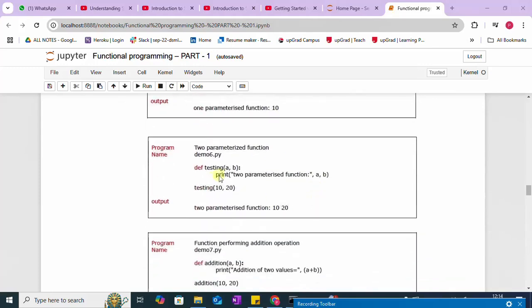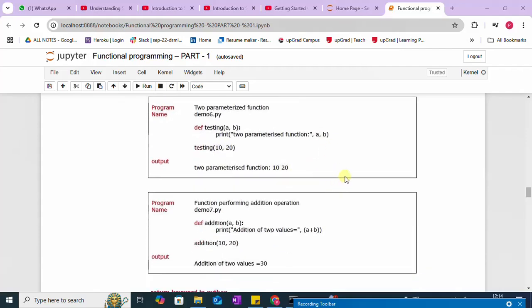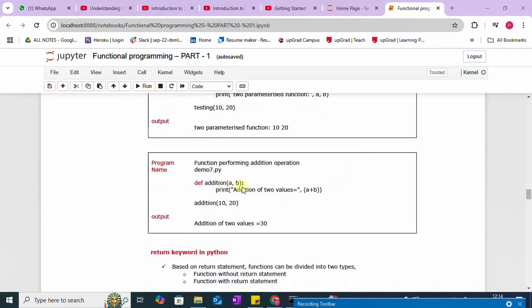Let's take another example. Testing a comma b, a two-parameterized function, so two parameters are passed here. While calling, I have to pass two different values, that is 10 and 20. So a will store 10 and 20 will be stored in b. While printing this, it will print two parameterized function colon a comma b, meaning 10 comma 20. Clear, guys? Any doubt so far? Similarly, def addition a comma b, print addition of two values a plus b. Calling addition with 10 comma 20, the addition of two values is equal to 30. Why? Because a plus b is nothing but 30.